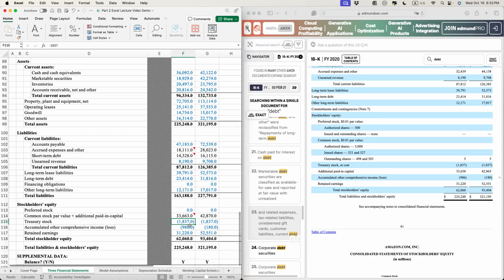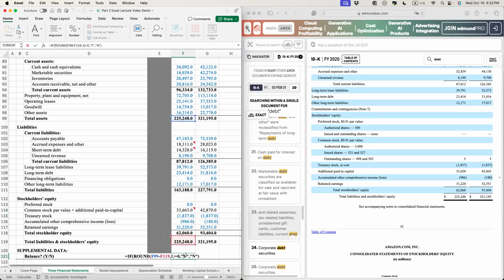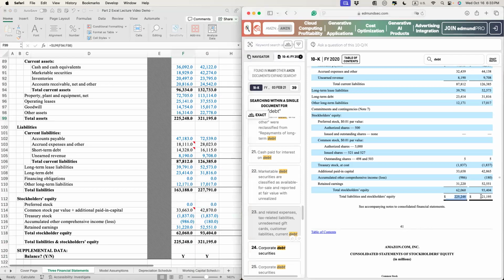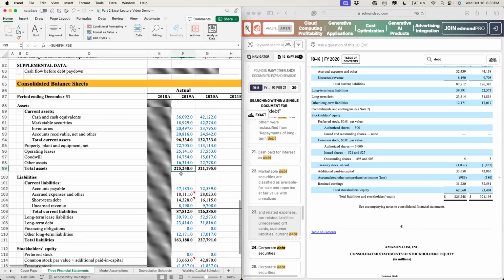And once we have this corrected, you see that our balance check shows our balance sheets are balanced. That means our total assets match the total liabilities and equity, and our totals here also match the 10-K filings. We're good to go. Okay, so this is the part where we input the balance sheet. The reason we need to input the balance sheet information here is because we're going to move to the next step, which is the depreciation schedule.